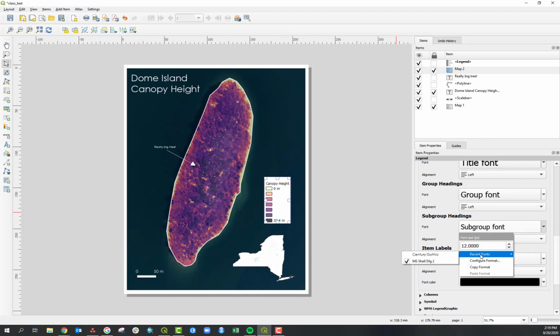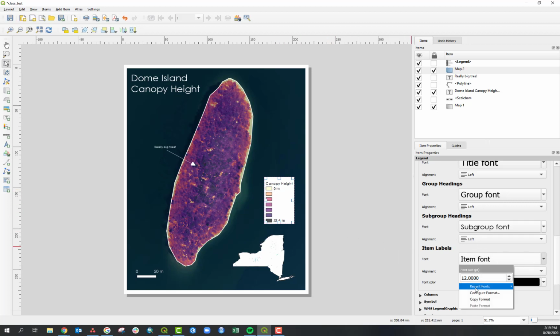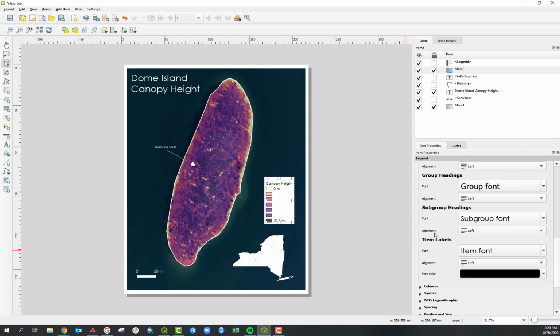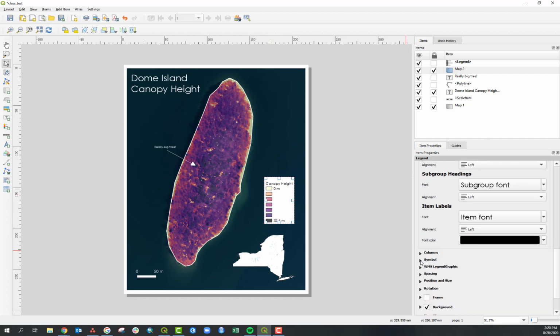If we go to recent fonts, I'm going to use my favorite, my Century Gothic here, and I'm going to use Century Gothic for my legend items. So subgroup is sort of the heading over this. Item labels are going to be the little labels next to each individual symbol here. Great. Okay, I like that now.